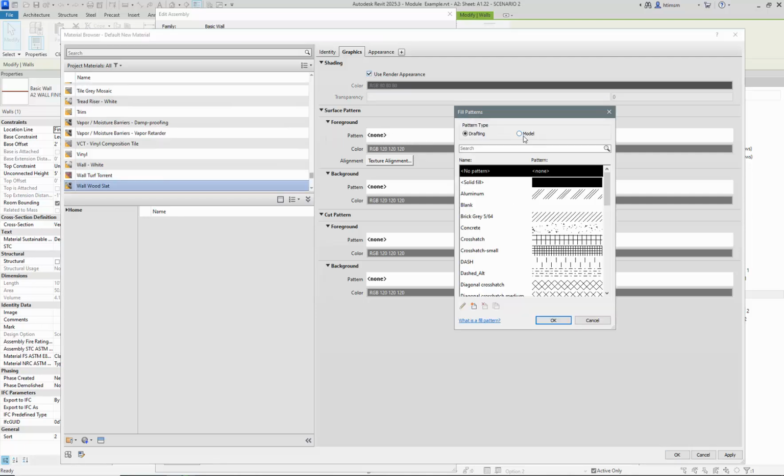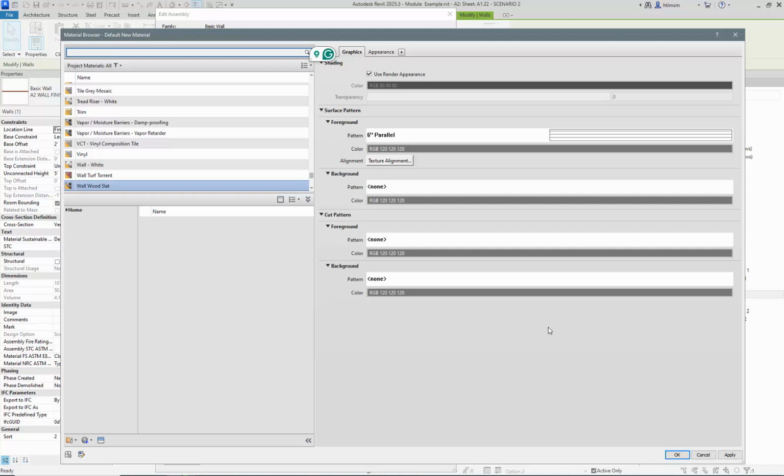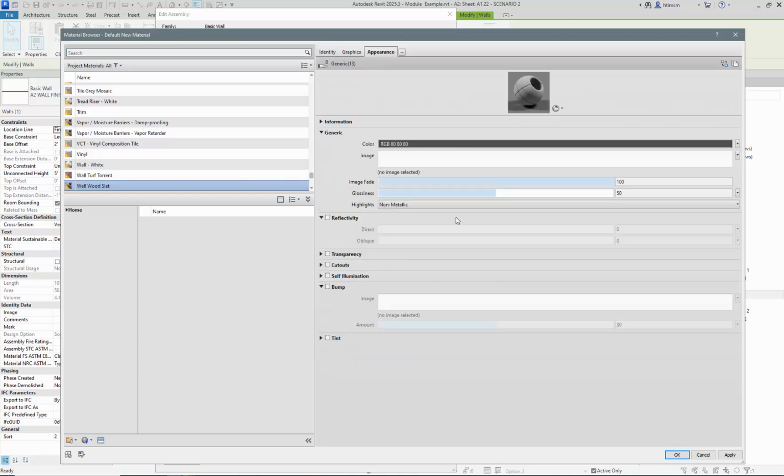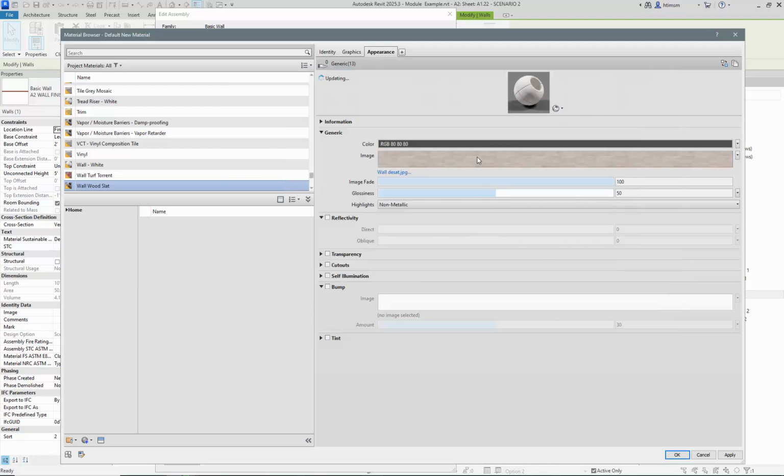And I'll come in and let's go ahead and use render appearance. And then for the foreground, I'm going to use a model of 6-inch parallel. So I want to have 6-inch slats is what I'm going to use. And then I'm going to go to the appearance and I'm going to create this. So I'm going to pick an image. I'm going to click on that and I've copied a wall image that is wood slats. And so I'm just going to open that.